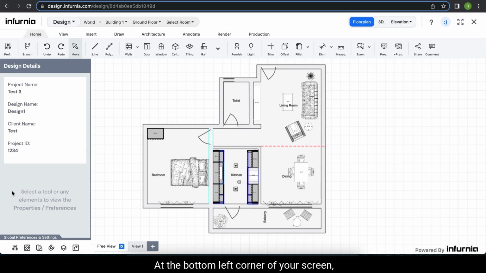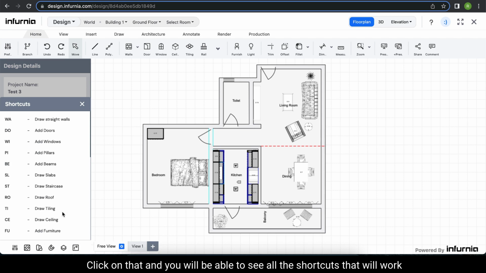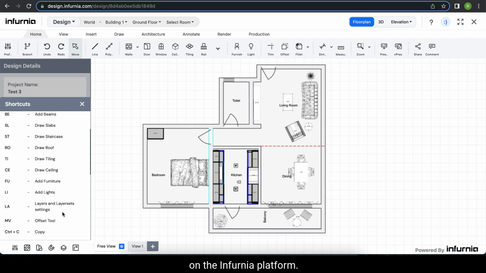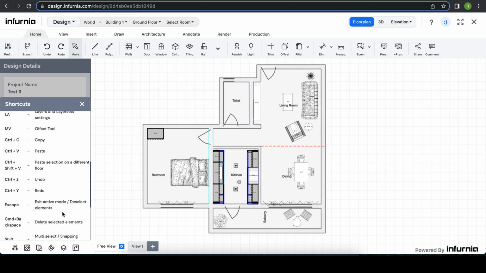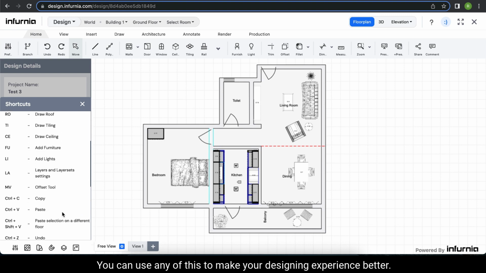At the bottom left corner of your screen, under Global Preferences and Settings, you will see the last option, which is Keyboard Shortcuts. Click on that and you will be able to see all the shortcuts that will work on the Infurnia platform. You can use any of these to make your designing experience better.